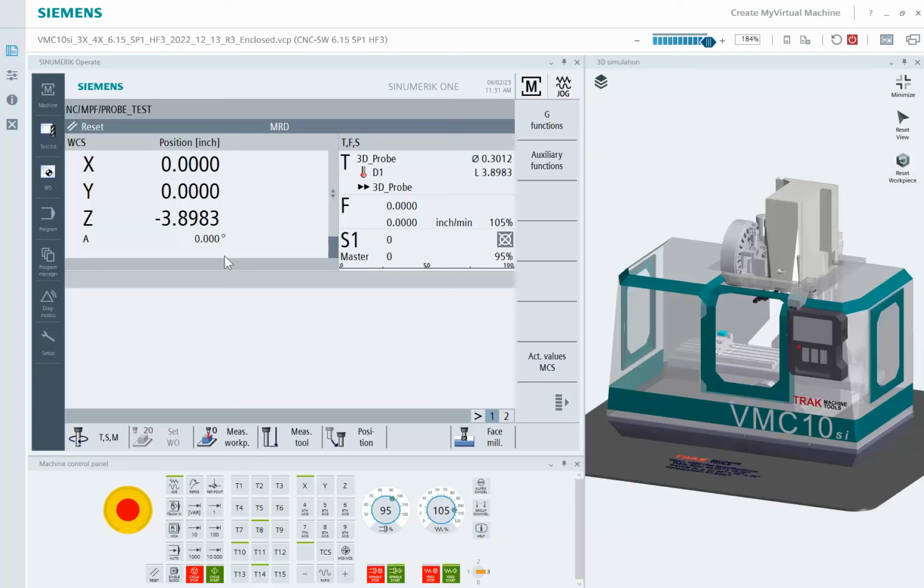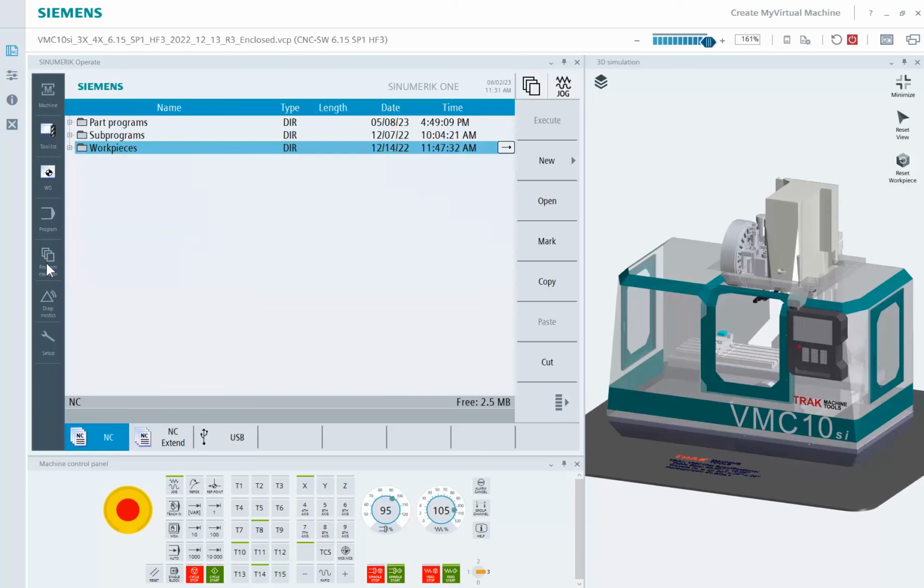So I happen to be in my virtual machine. This is a Track machine that I use quite often. We actually have a 7 in our technology center. So I'm just going to use this as a simple example, but I really just want to get into the operate side. This is the HMI side, and create a program. So I'm going to go over to Program Manager.